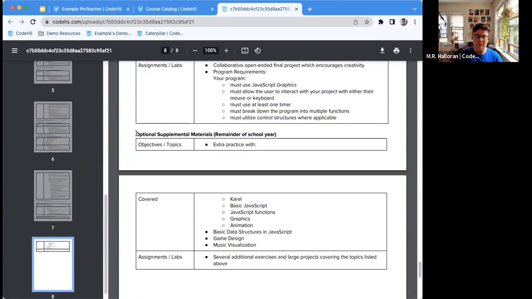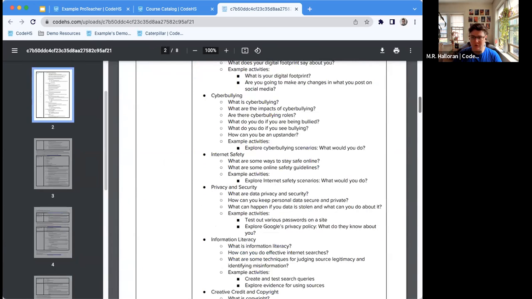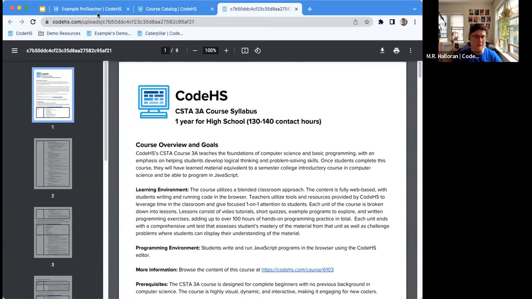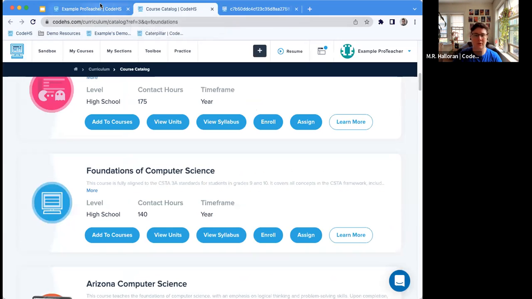And then there's also some optional supplemental materials included within the course and included on the syllabus as well. So that's the general structure of each syllabus on our site, including the state specific ones and the more general ones as well.